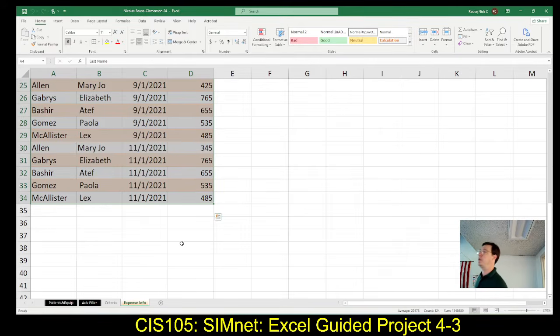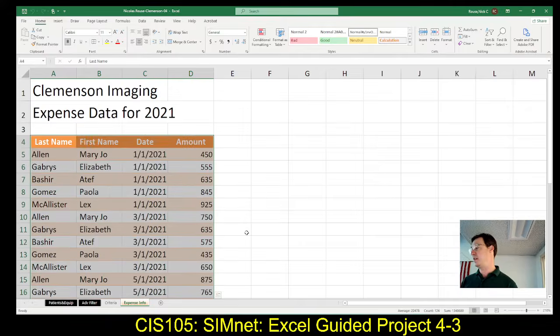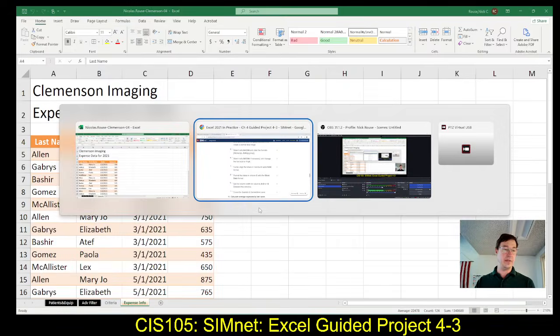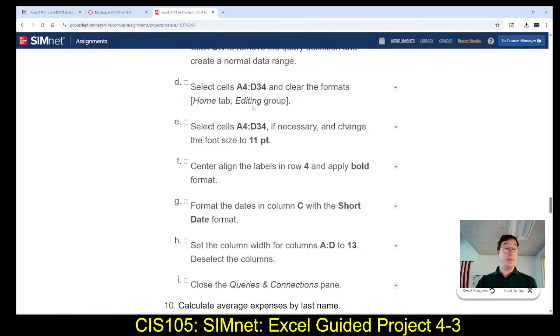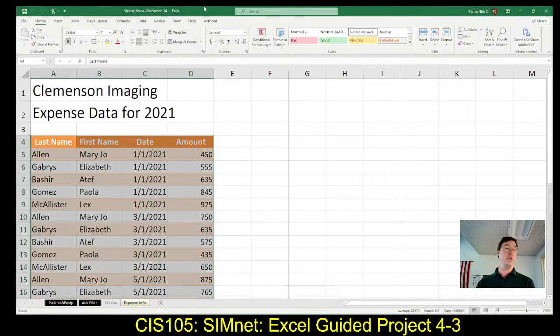So we are going to clear the formatting from all of these cells. I'm just showing you what it looks like. So we're going to clear the formatting from A4 to D34. And to do that, notice that it just says clear the formats, but it doesn't tell you really where to click. So it's in the Home tab, the Editing group. So are you in the Home tab already? Yes. Okay, so over here.